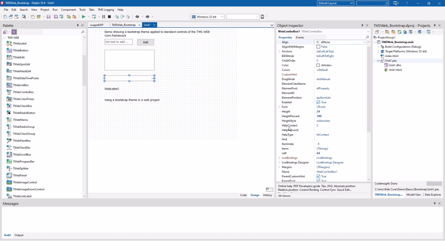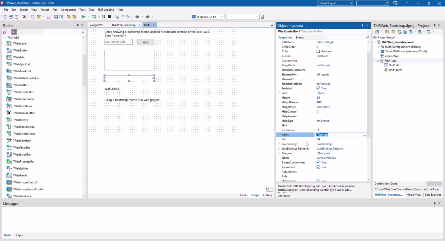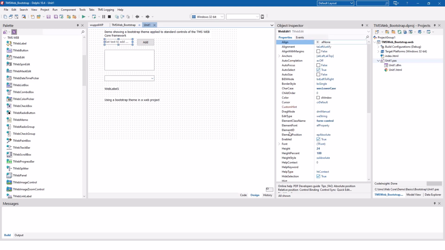And just as an aside, the properties are the same as in the VCL. So adding items to a combo box works the same way in TMS Web Core as it does in the VCL. And looking at each of these controls, you see that they have annotations in the element class name. Class name is the class name of the style sheet, and element refers to the terminology that is being used on the web for HTML tags. Each of these controls is an element on your HTML page.